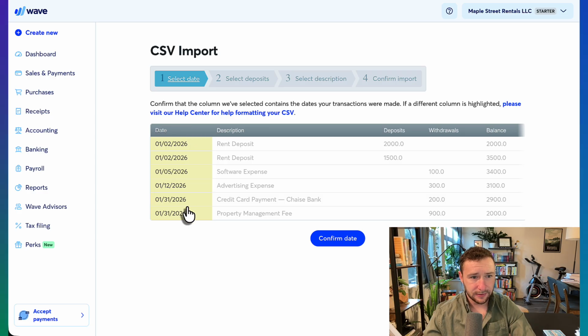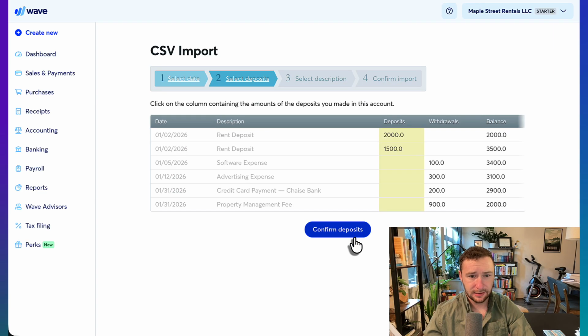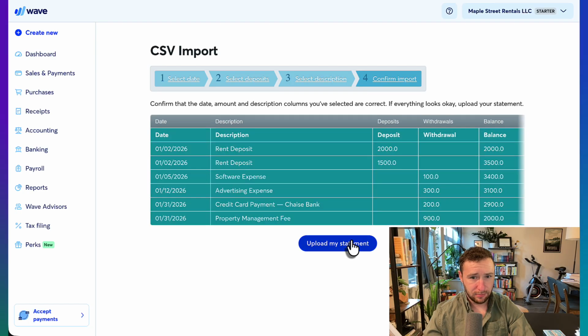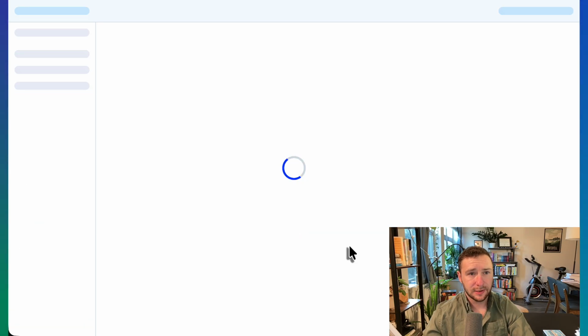This is the date section. They're asking us to select date, so we'll confirm that yes, that is the date column. Here's the deposits. There's a deposits column, confirm deposits. Now we're selecting the description, which is here, and confirming import. Let's see if it brings up those withdrawals correctly. So here's uploading the statement.